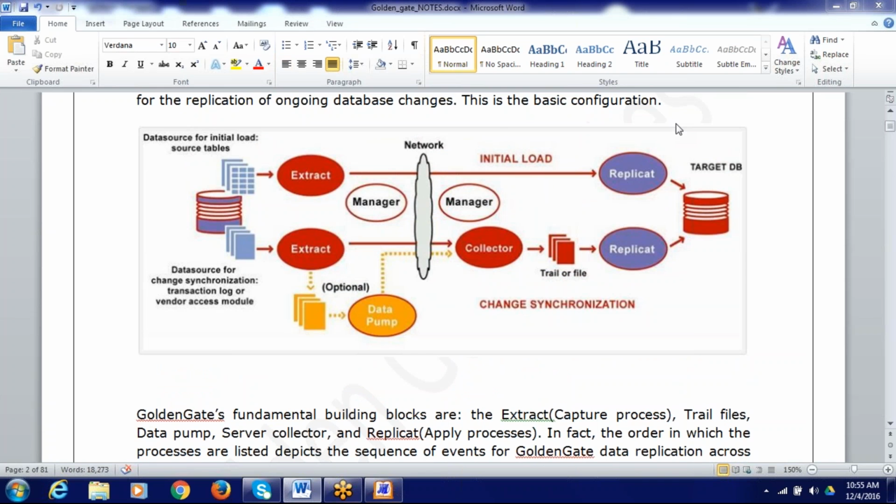Okay, it seems nobody has any doubt on this. So let me move on to the initial load. Before explaining initial load, I will give an example so that you will get a better idea of why initial load is required.